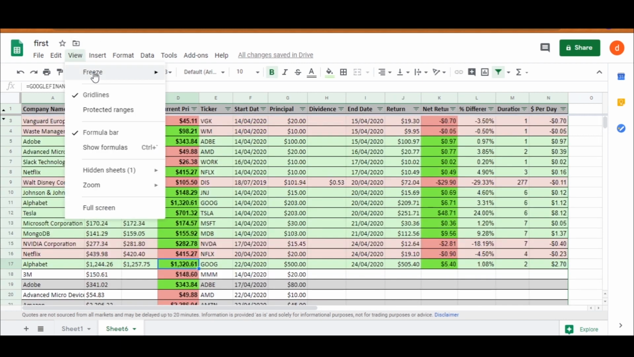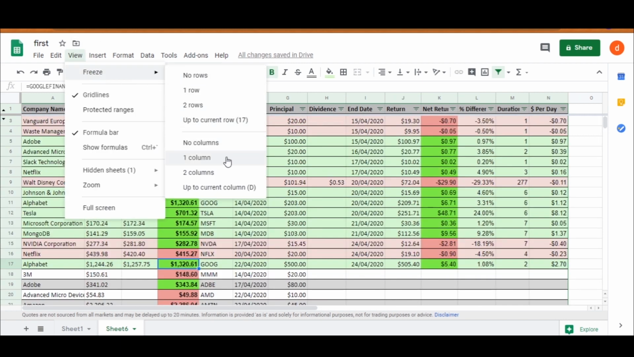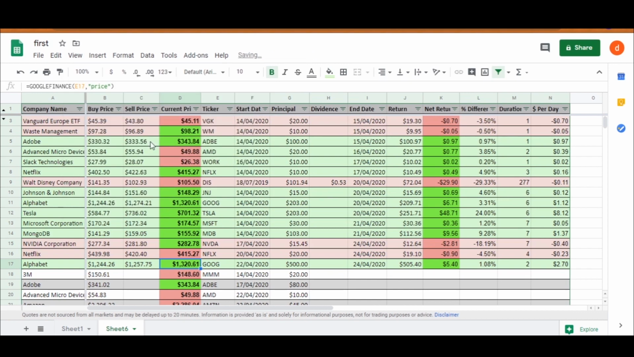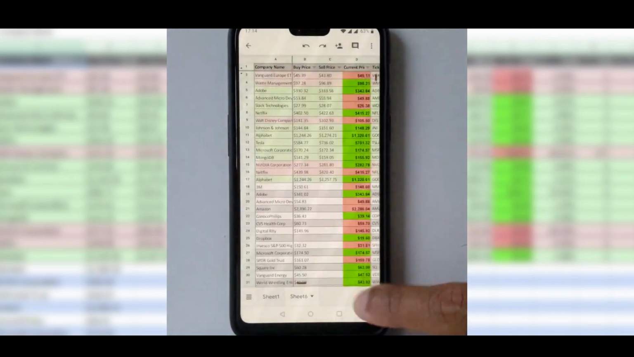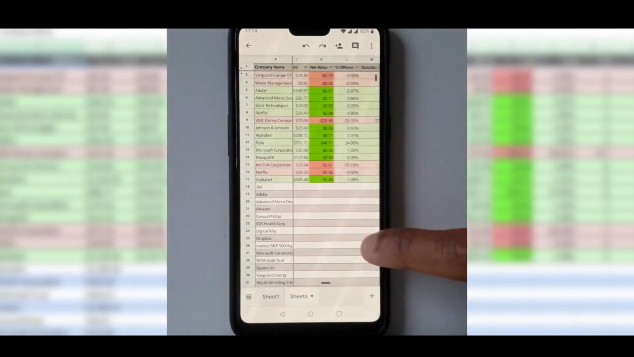Now when you go to View, Freeze, you can freeze columns as well. So if you click this, it freezes the first column. It'll be useful if you have a lot of columns, or it'll be useful if you're looking at this through your phone, so you know exactly what company you're looking at.